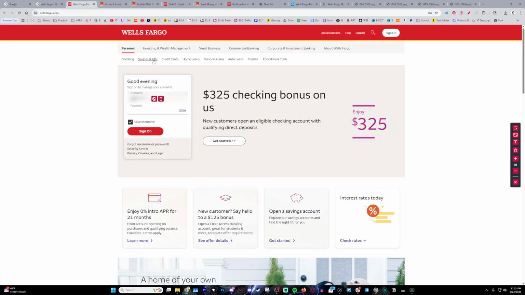That's going to lead you to their website and then hit sign on and it'll ask you for your username and password. Username is usually set by you. So if you haven't set one of these up, maybe even check the email that you applied to Wells Fargo with. And on the email, it might give you a link to actually set up your username and password.